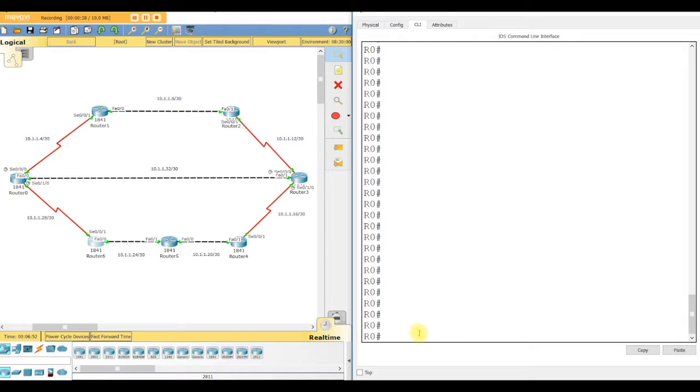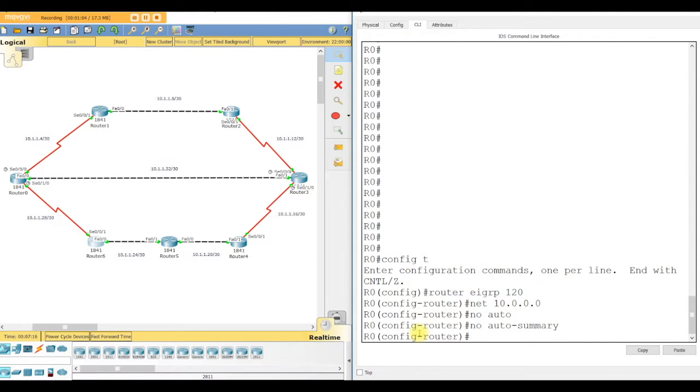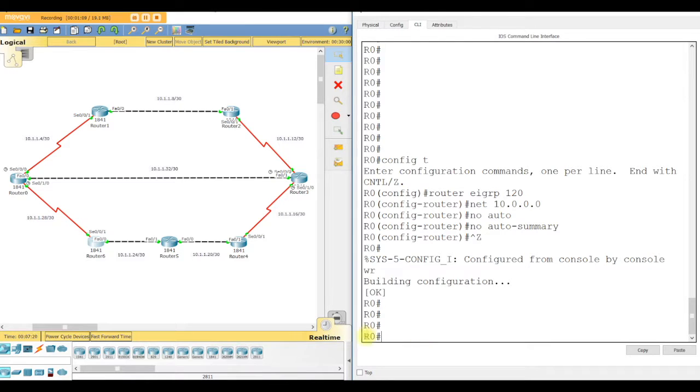All right. So let's go ahead and configure EIGRP. Remember, it is an advanced distance vector routing protocol. So we go router eigrp, and the autonomous system that we want, which is 120. We go network, not classful, distance vector, even though it's advanced distance vector, 10.0.0.0. Okay. And then we do no auto-summary. Control Z, WR, which you know you guys can do on the test.